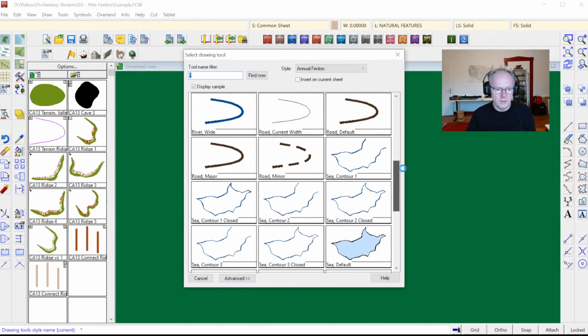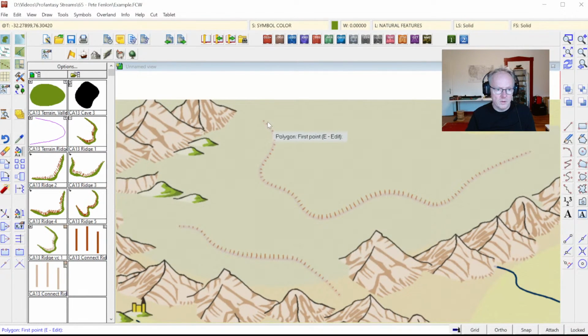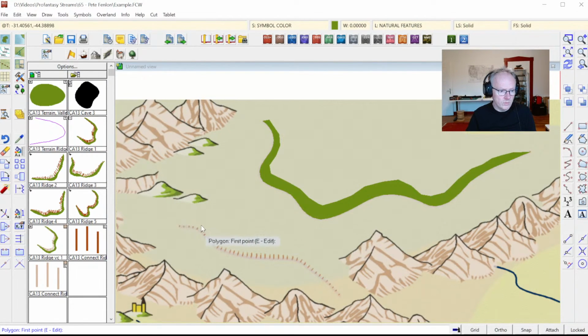Should have a separate tool for that. Ridge shadow, there we are. Terrain ridge shadow. Going to start that, and then I'm going to trace the line I used to outline my ridge, and then I'm just going to draw the shadow green in the direction I want it. Here we go. Do the same on this ridge line.